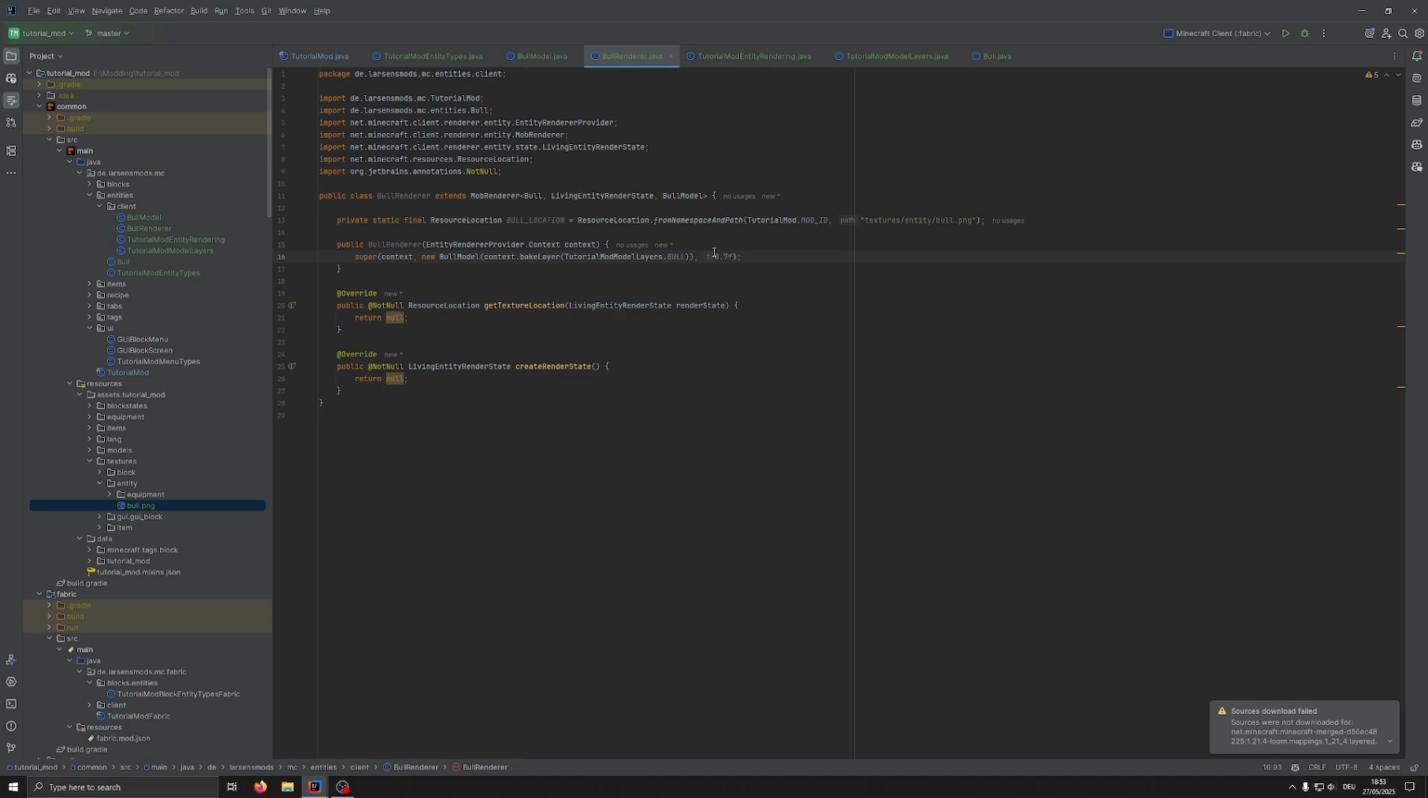And next, we want to go to the two remaining methods here. The texture location is pretty simple. We just return the bull location we defined earlier. And for the living entity render state, we just create a new living entity render state. That works totally fine. So that is everything we need to do for the renderer.